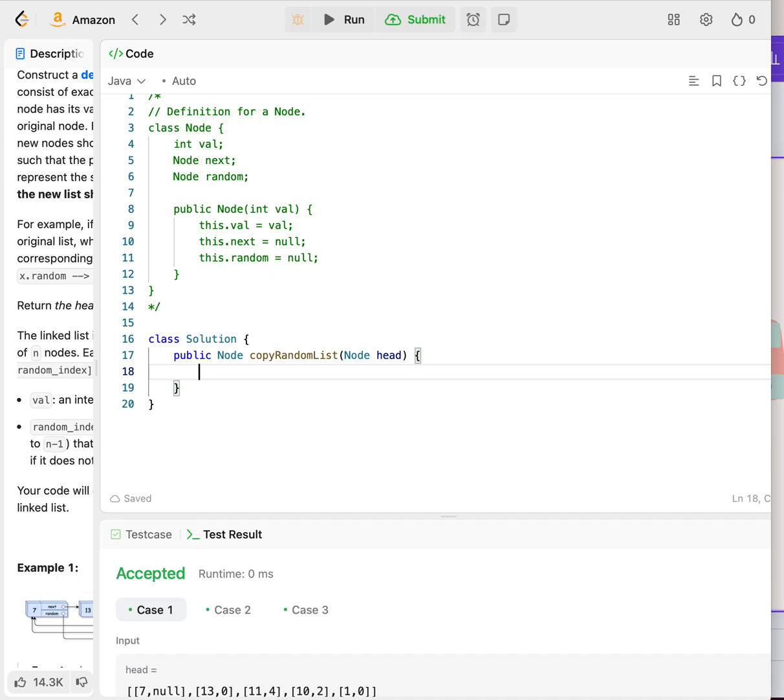So what happens if we skip this? The deep copy won't have the correct random relationship. It would just be a copy of the sequence and not a true deep copy. And the third step would be separating the two lists. So once the deep copy is fully formed, we need to detach it from the original list to ensure the two are independent. This ensures the deep copy has no residual dependency on the original.